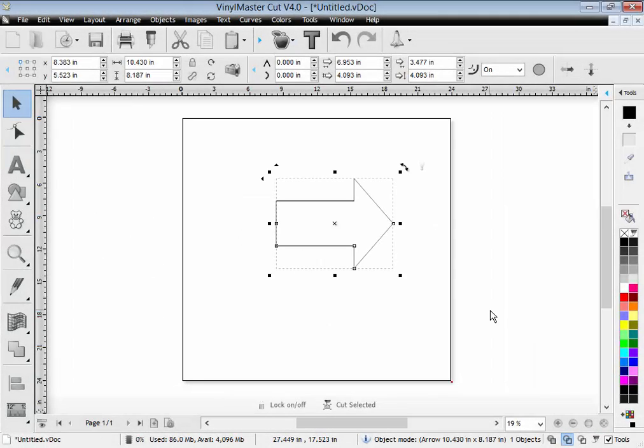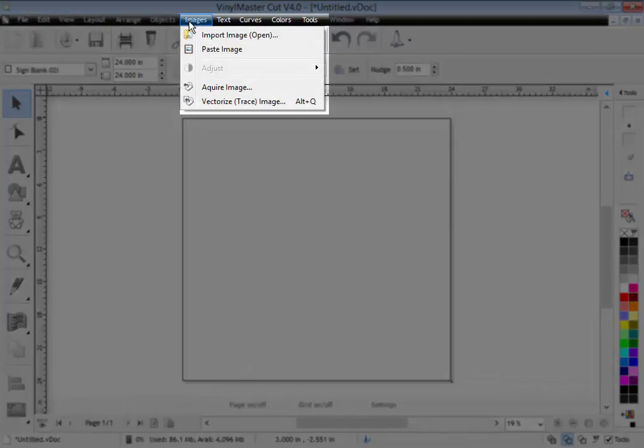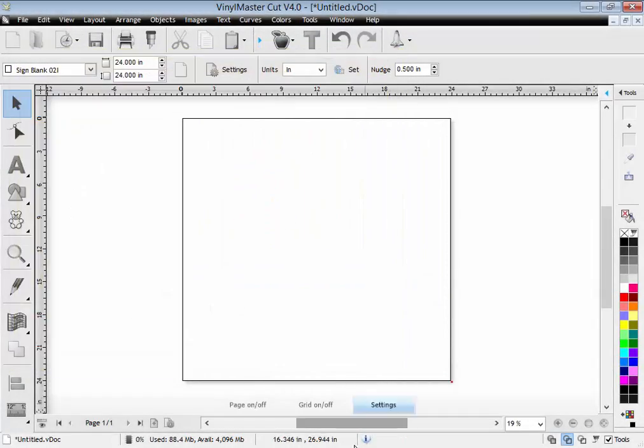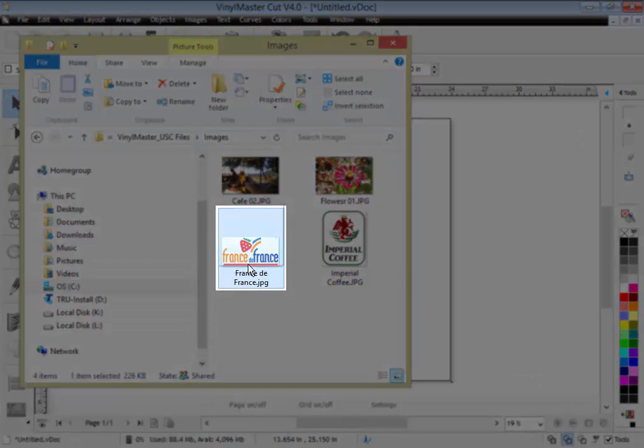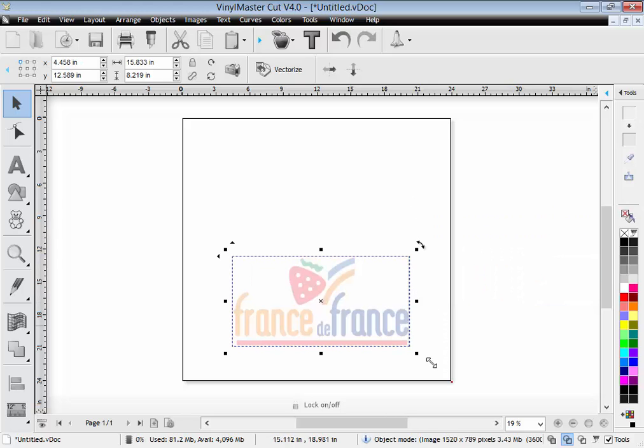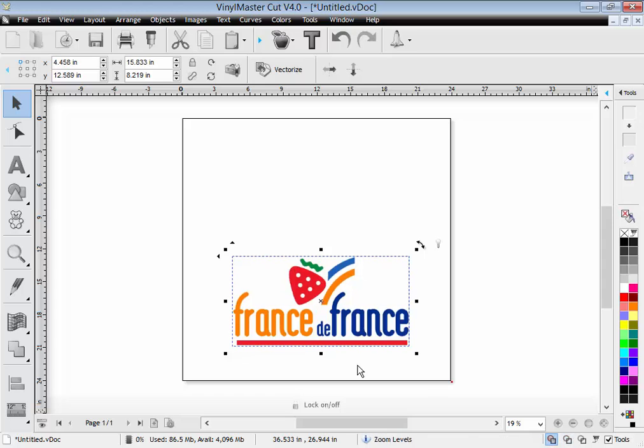I will now load an image, which I can do from the Images menu or from an Explorer window, where I can simply drag and drop an image into the designing area, like so. I can then resize the image to any size and position I wish. And although this looks like artwork that could be cut out, it is only an image.